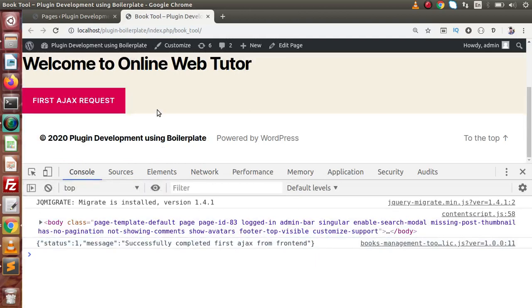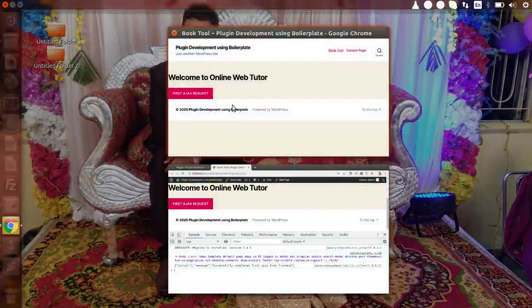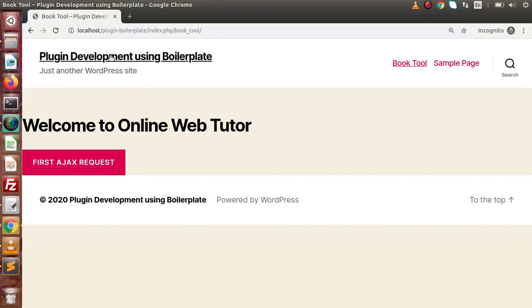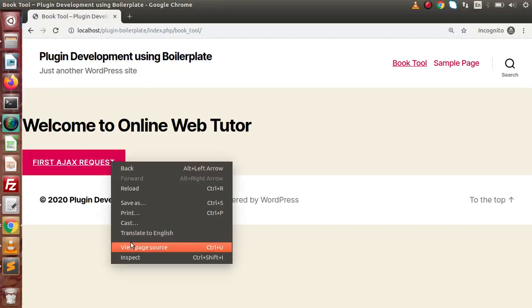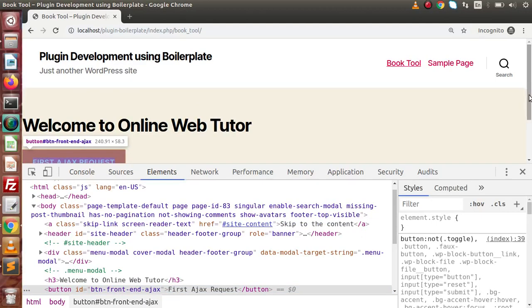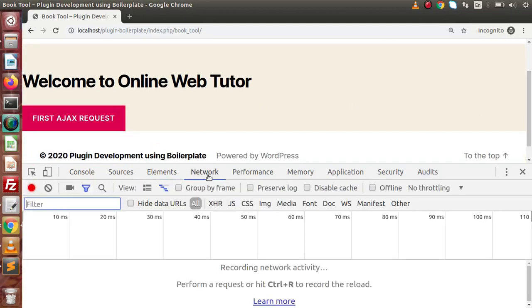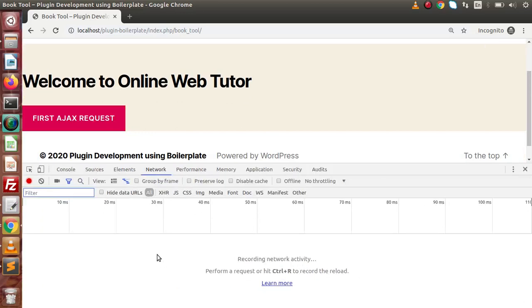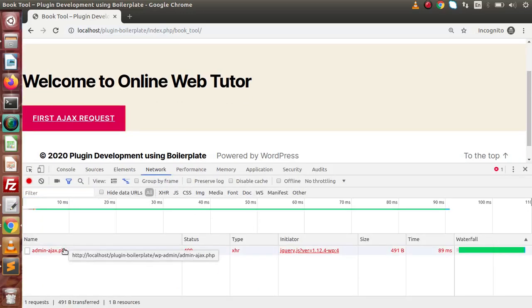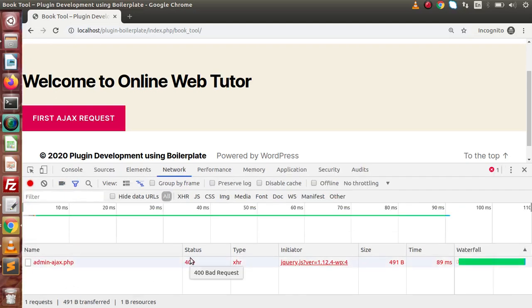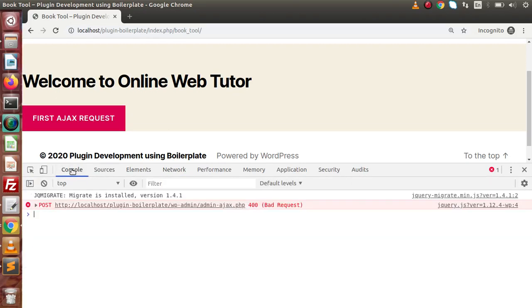But remember, while opening this page, currently the admin is logged in. Here is the admin bar. If I go to our private window, inside this private window there is no user logged in. Now if I inspect, click on this button, and look inside the network tab, here we are getting an error. The error is a 400 status, that is bad request. Inside the console there is no output. Instead of our response, we are getting a 400 bad request error.